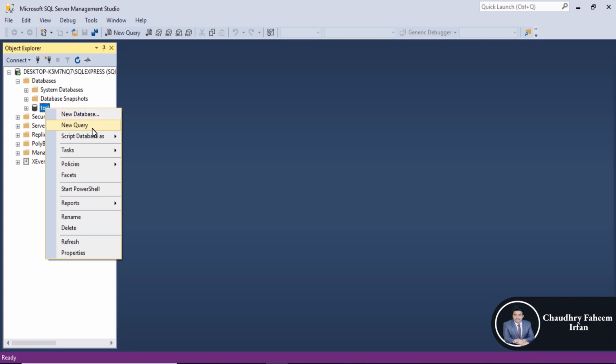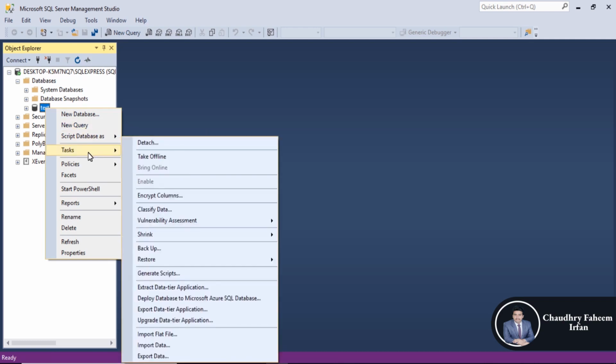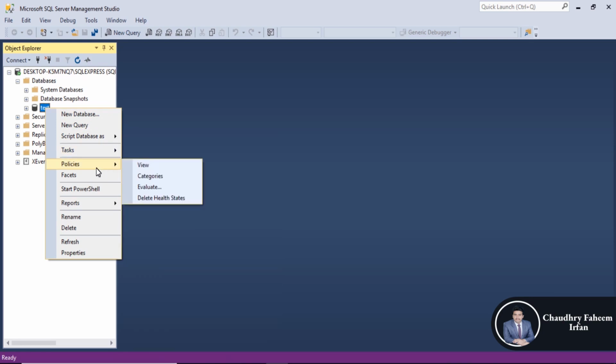For new query you can click here. For task you can extract data tier application, export data tier application. In our upcoming videos we will explore it further.